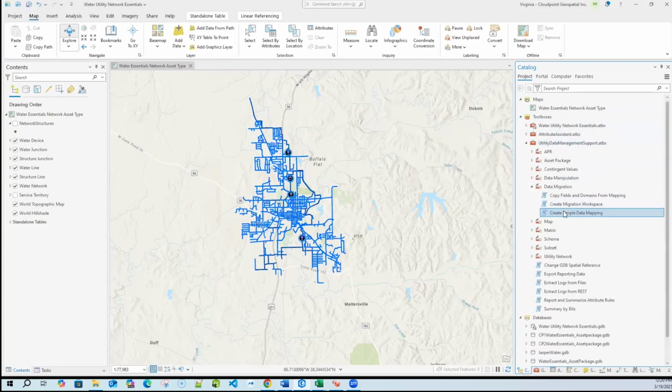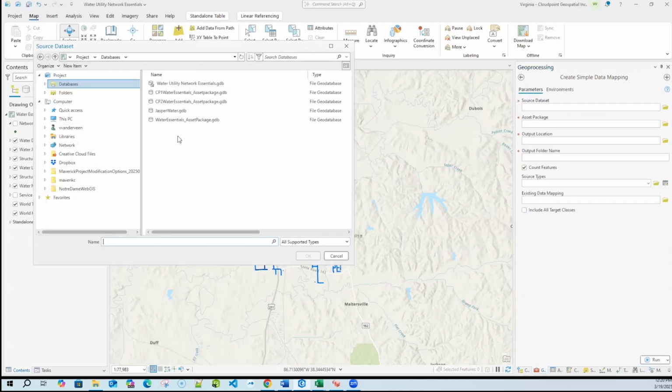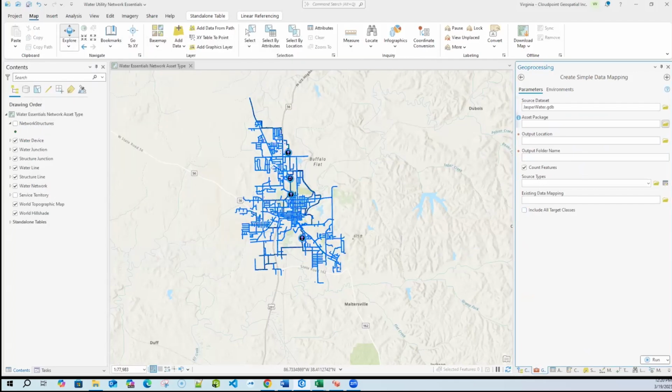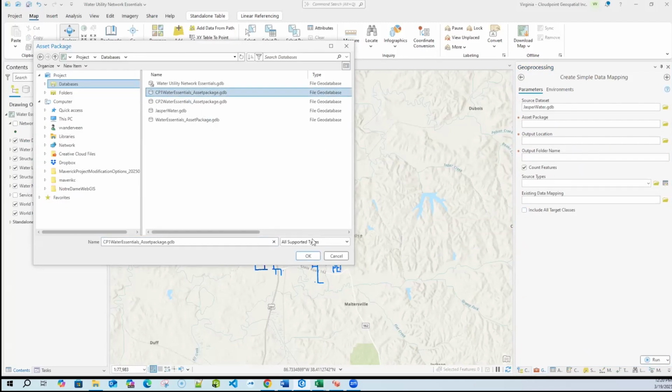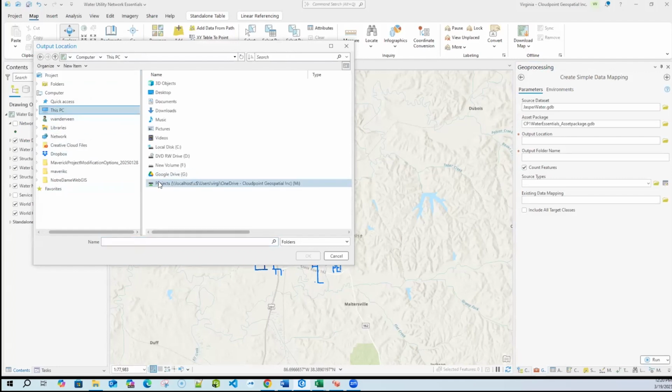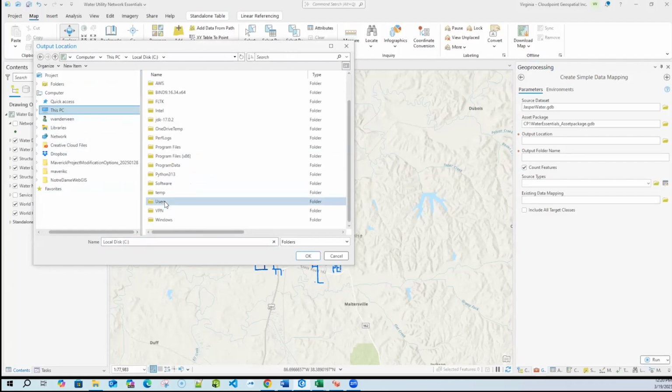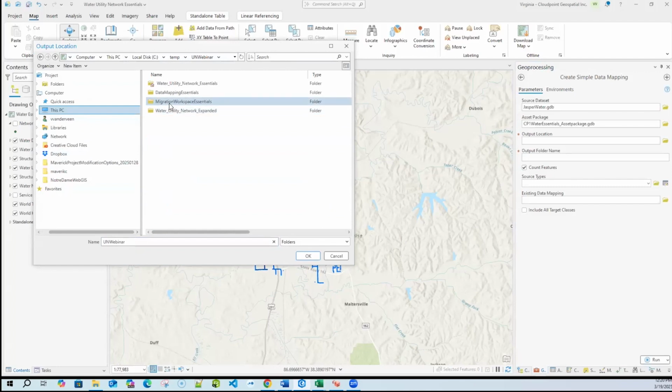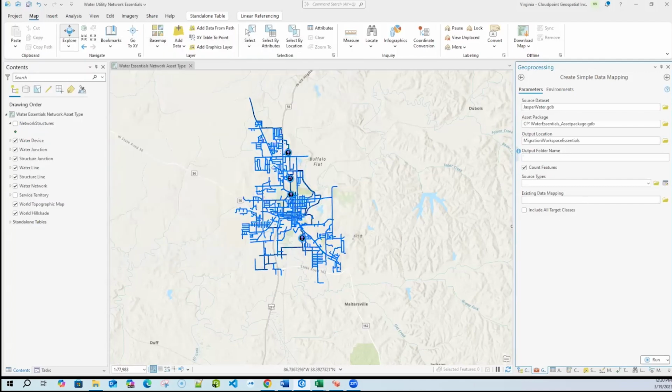So back to the tool. So again, we'll just really quick set the source. I'm going to choose my asset package. We'll choose an output location. Give it a name. I'm just going to call this test because I have already run this tool. I didn't want to take up anybody's time with running the geoprocessing.